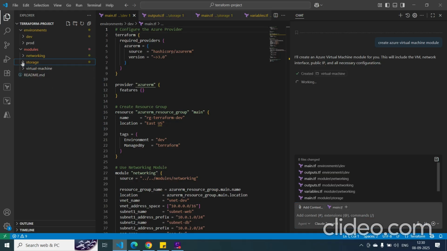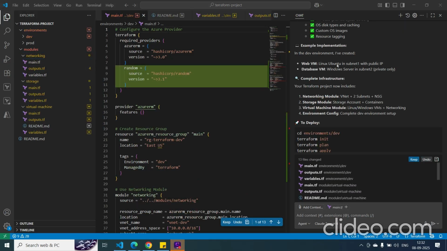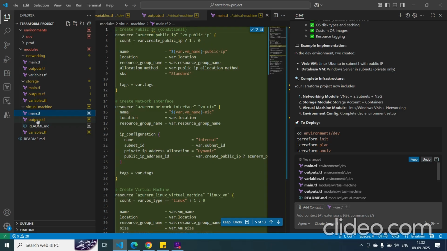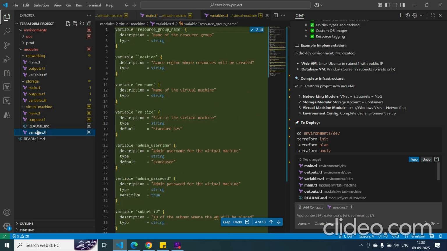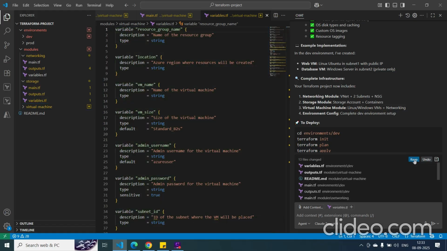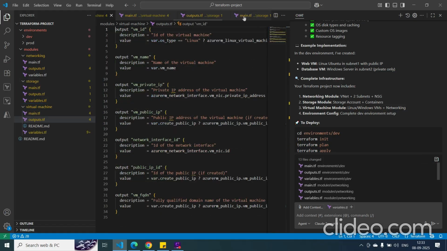On top of storage and networking. So we first asked for networking, then NSG, then association, then storage, and virtual machine. So the high-level modules we created are three: networking, storage, and virtual machine. Let's wait for this module to finish. All right, so see here, the virtual machine module is also created, with output and variables. So we simply accept this one, click on keep, and the changes are updated here. It means the changes are saved now.